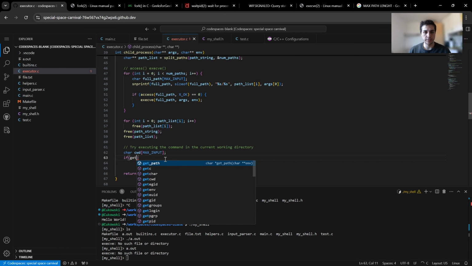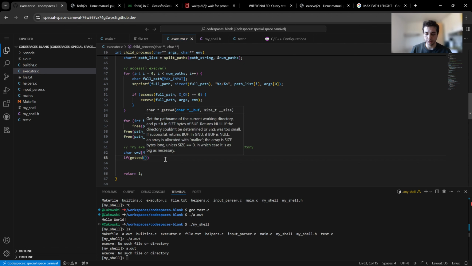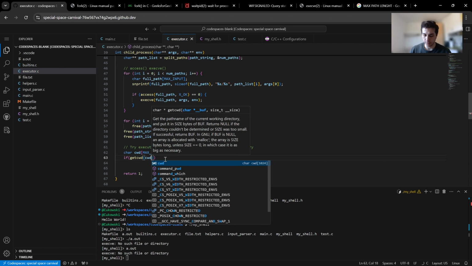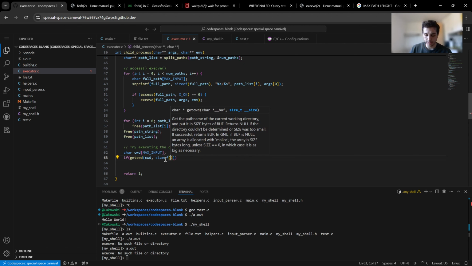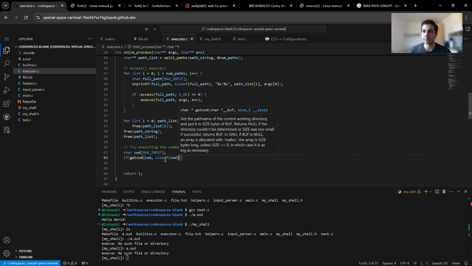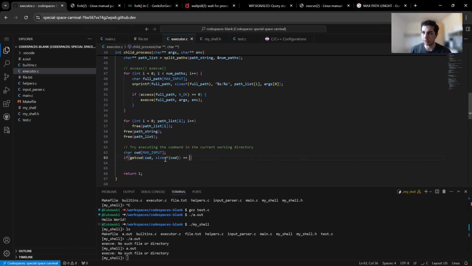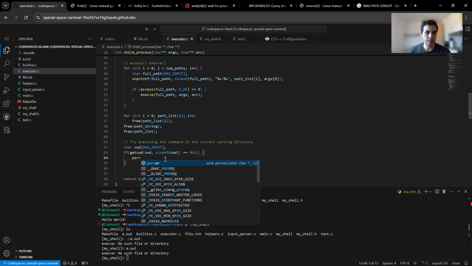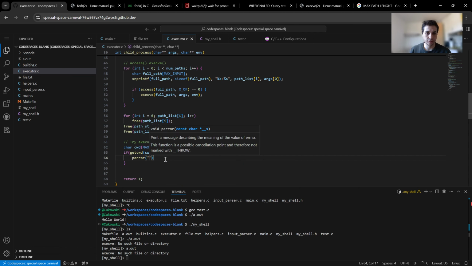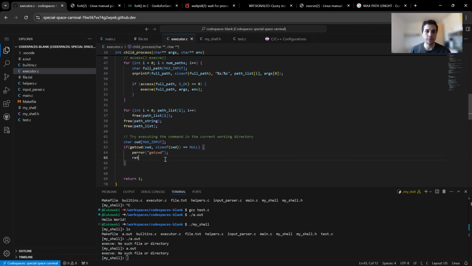We will say getcwd, it will take the size of cwd. If cwd equals null, we will have an error. I will say error getcwd, and we will return 1.